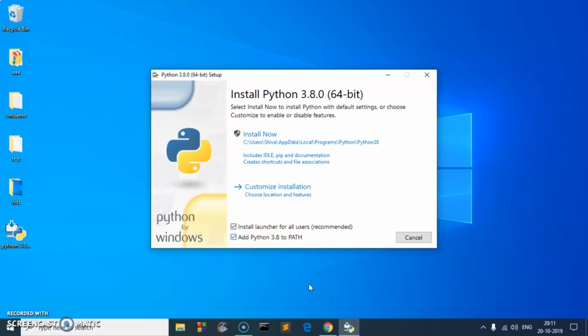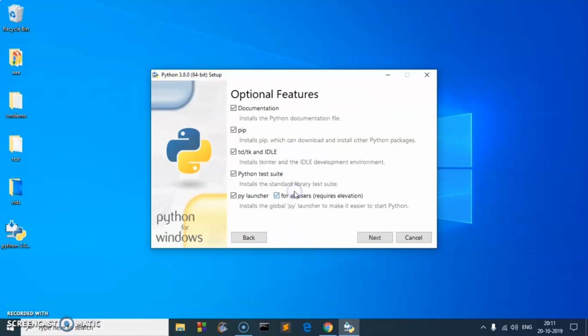Now once that is done, you can go ahead and customize the installation. So you will get the documentation. I'm not going to get the documentation. It's going to take space on my system. Pip is a package manager that is required. Tkinter is a GUI package that is required. Test suite is also required for a lot of people. Python launcher, you can install it.